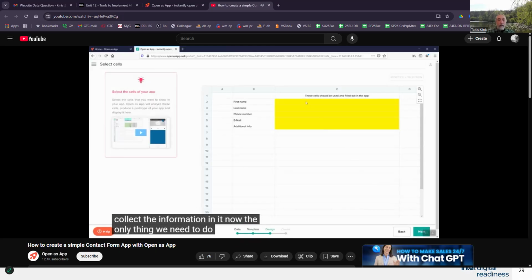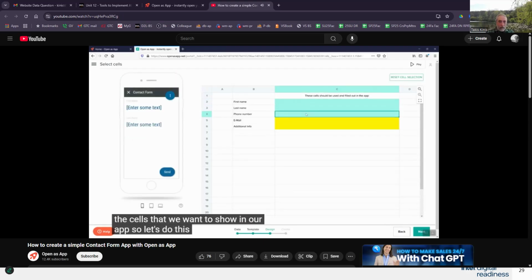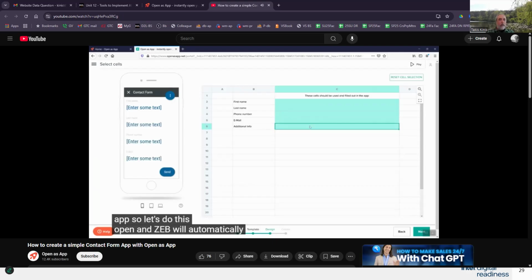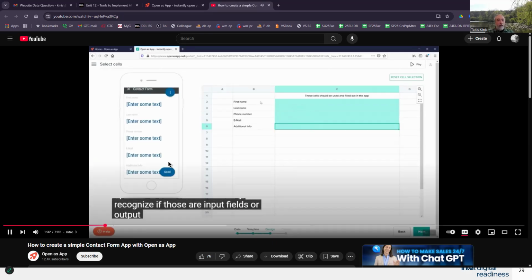Now the only thing we need to do is to select the cells that we want to show in our app. So let's do this. Open as app will automatically recognize if those are input fields or output fields and also assign a. I'm going to stop it there, but I just want to show you.